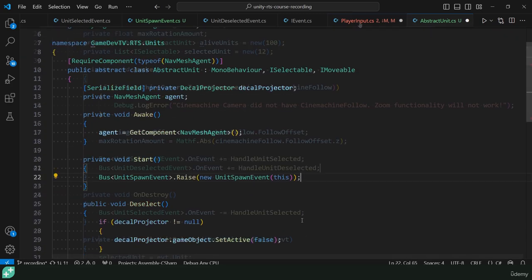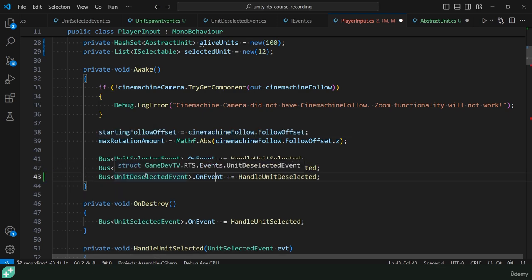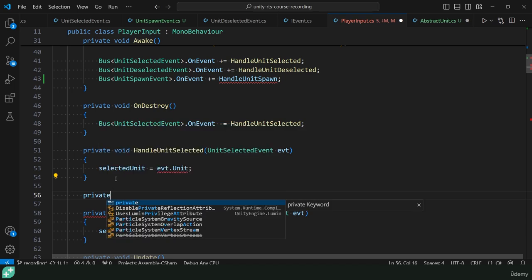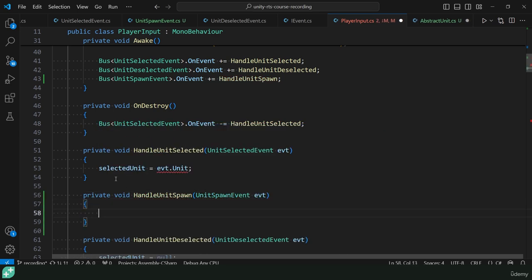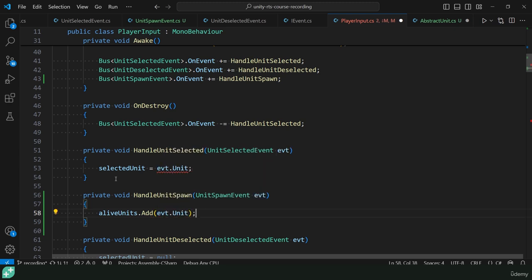Over in the player input on Awake, where we're assigning these other handlers, we're going to do the same thing. Bus UnitSpawnEvent dot OnEvent plus equals HandleUnitSpawn. We can define our private void HandleUnitSpawn with the event EVT. And we want to do aliveUnits.Add evt.unit. That's all we needed to do.